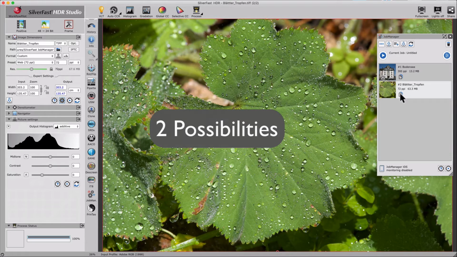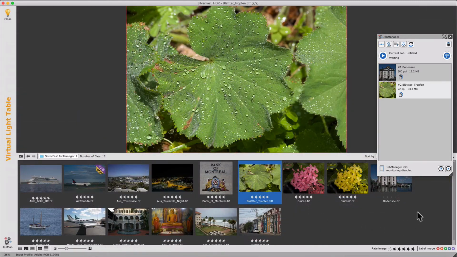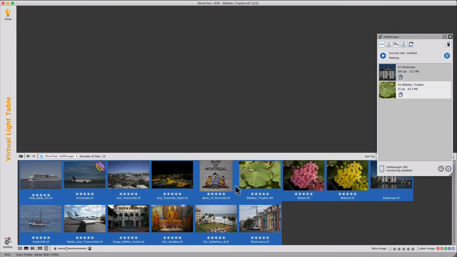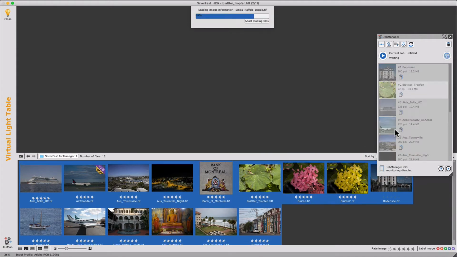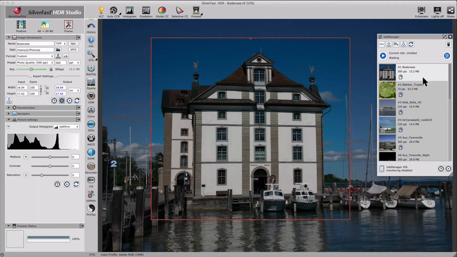For this, you have two possibilities. First, we insert the images to be processed from the VLT light table by drag and drop into the Job Manager. With a double click on an entry, we load the first image for processing in the main dialog of SilverFast.